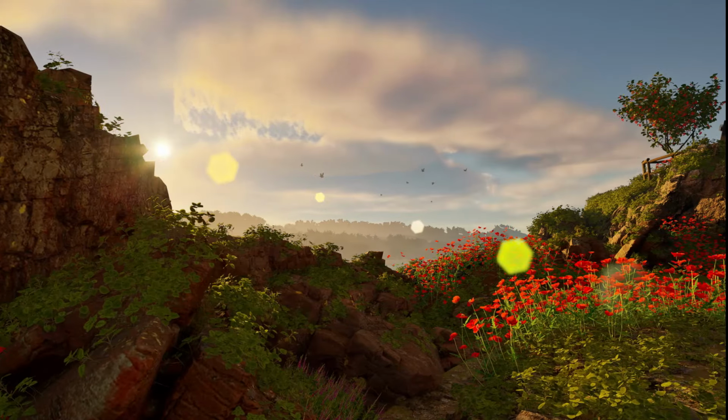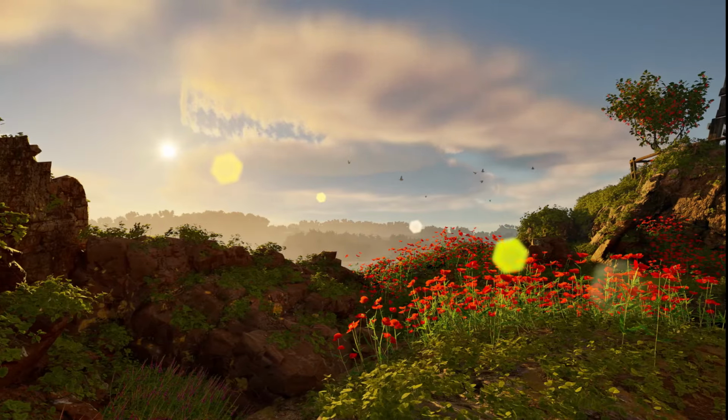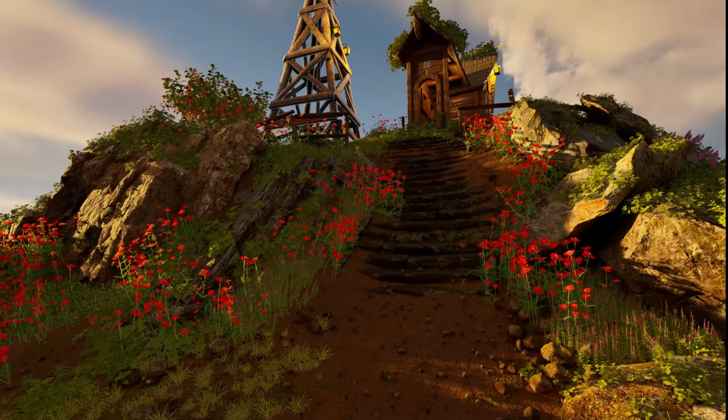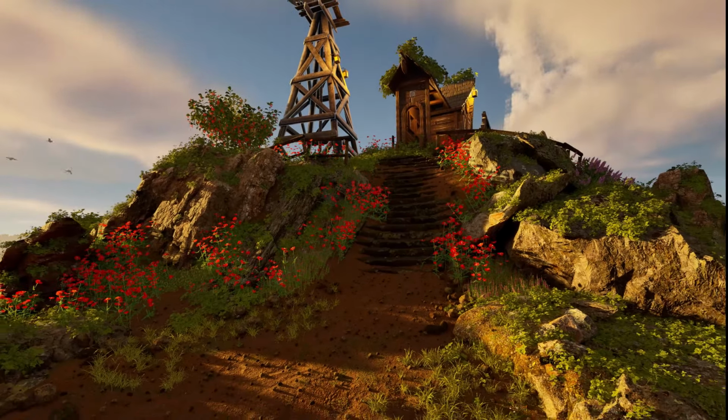Hi everyone, today we are going to create a beautiful environment in Unreal Engine. I'll walk you through the process step by step, so be sure to stick around till the end. Let's get started.